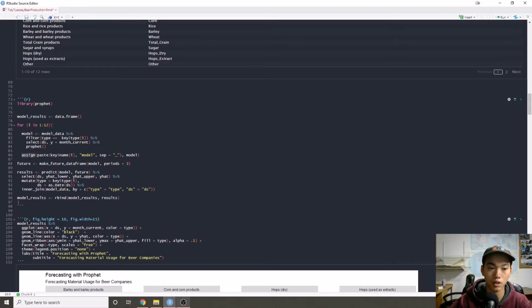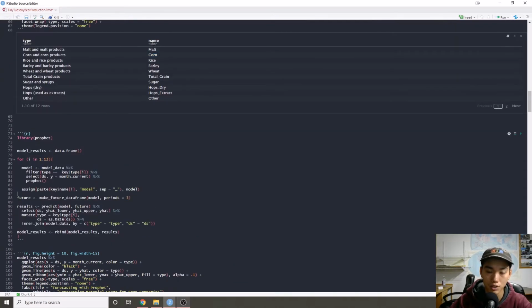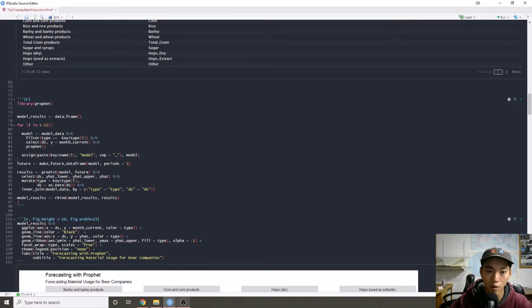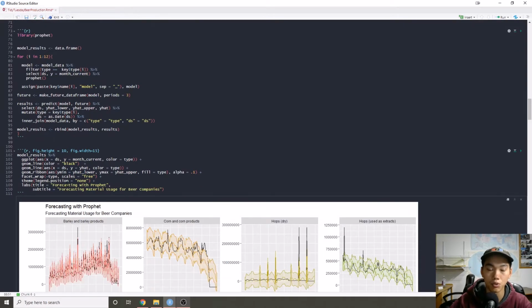I also use a really handy function if you use a lot of for loops. It's called assign, and basically you take whatever object you want to copy, and then you give it a new name. So in this case, I'm going to make a malt model, and we have our malt Prophet model. Then I made a future data frame where I have it predict the next 3 periods, and these periods would be, in this case, months. So the next 3 months.